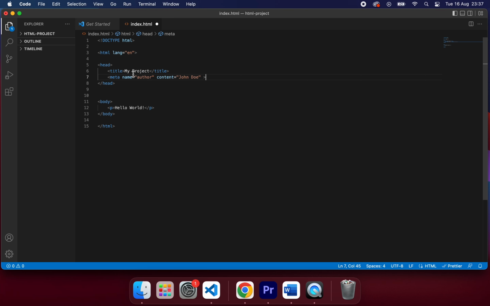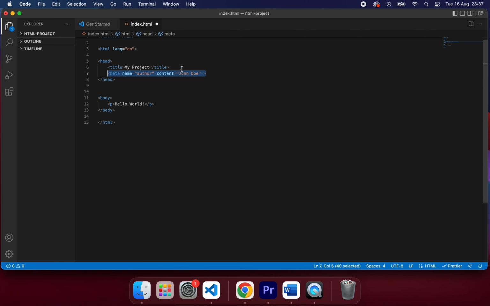Now the next thing we want to add is a description. Okay, so we can copy this line, put it in, and here we will write description. And this is a website to help developers learn HTML. Okay, we'll save that.